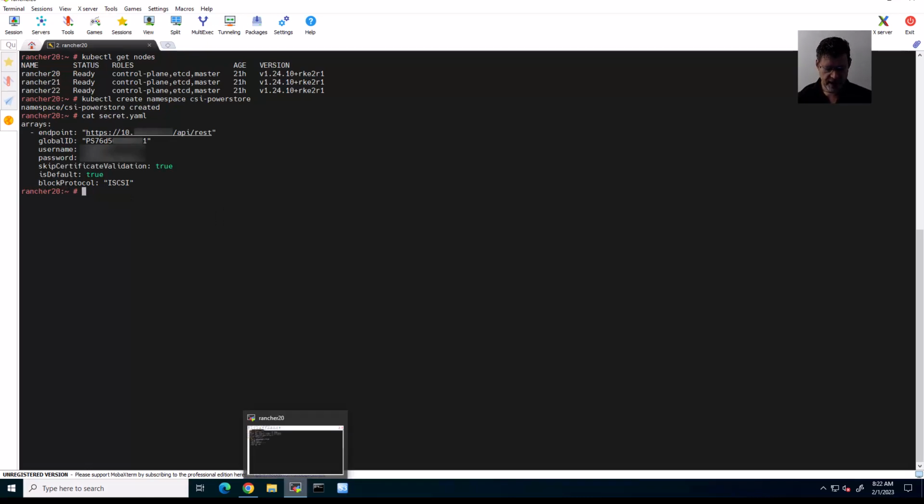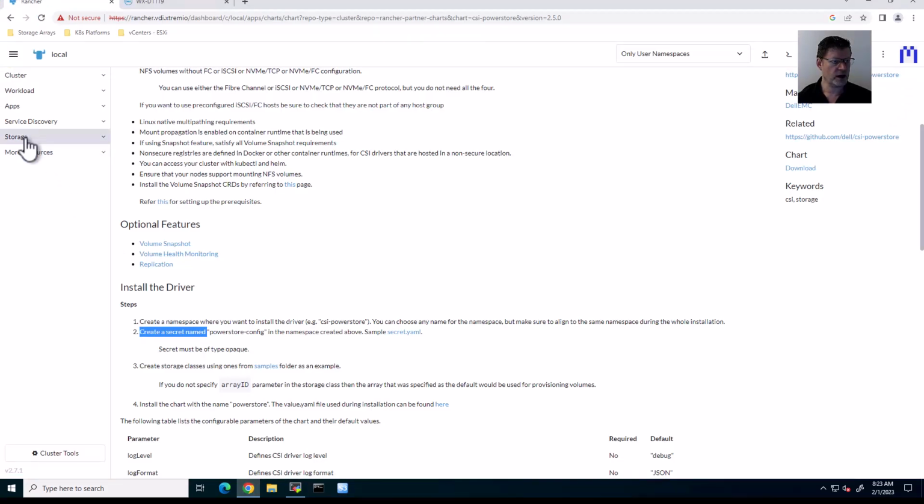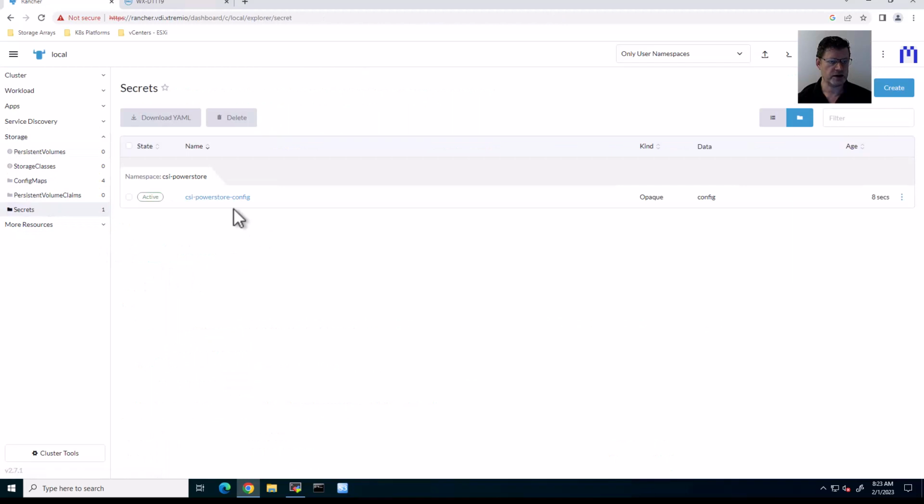So basically, I can just go on and create this secret, right? Creating the secret, give it a name, put it in the right namespace, and use the secret.yaml file. Done. Going back into the GUI, when I look at storage now, I should be able to see the secret. Yep, there we go. So that's the secret that we just created. Basically, that's all we need to prepare for the actual installment of the CSI driver.